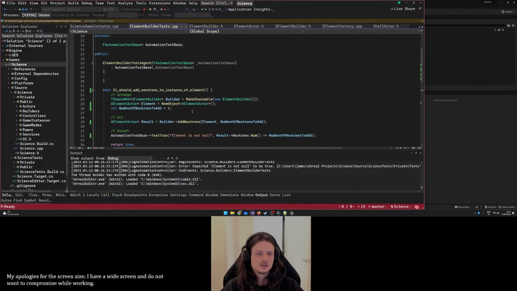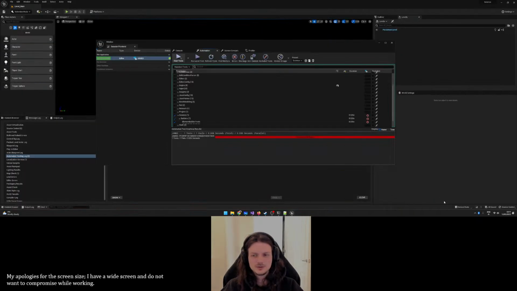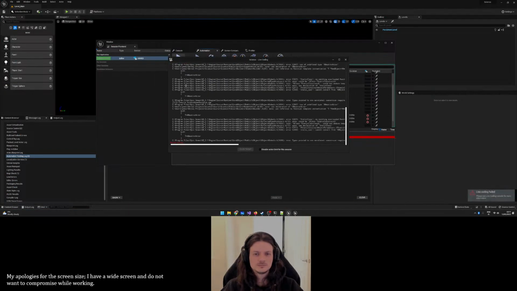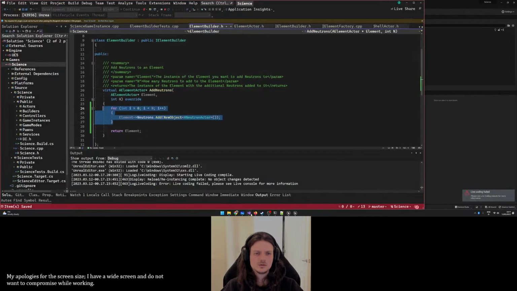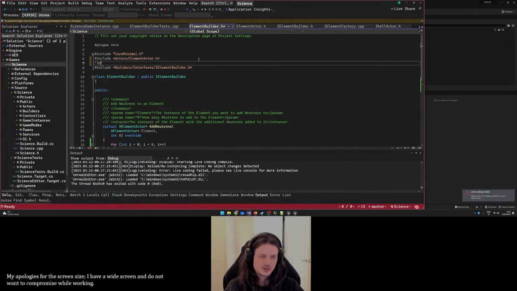So let's go back to our add neutrons. We're gonna put that back in. Now we're gonna rebuild. Ooh, what happened there? It doesn't know what that is. That makes sense. Include, hash include. Oh, what's going on?